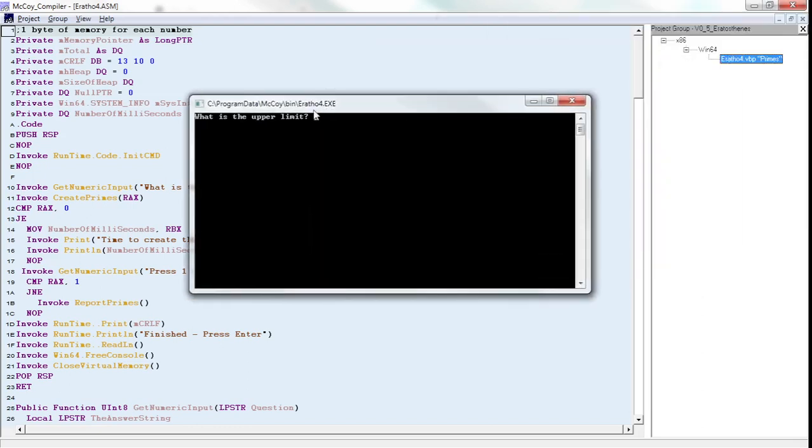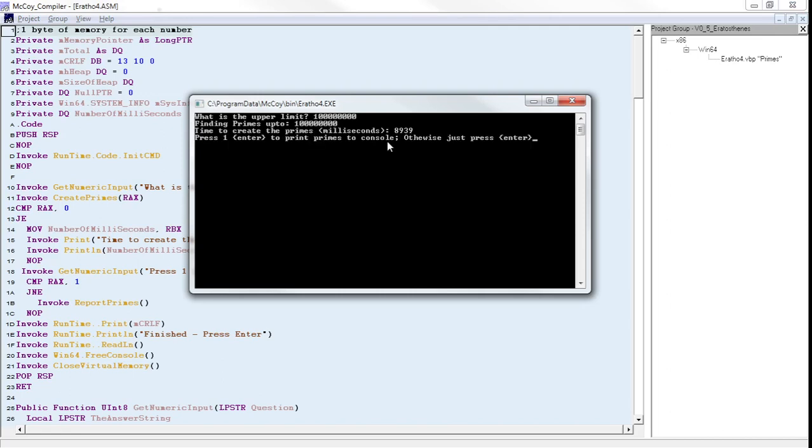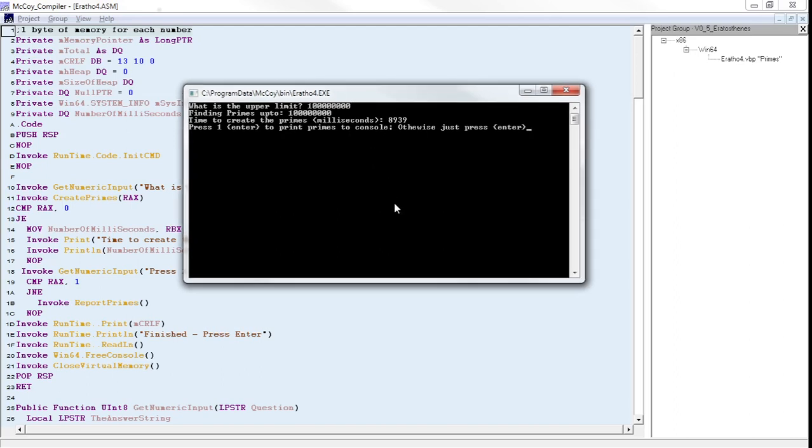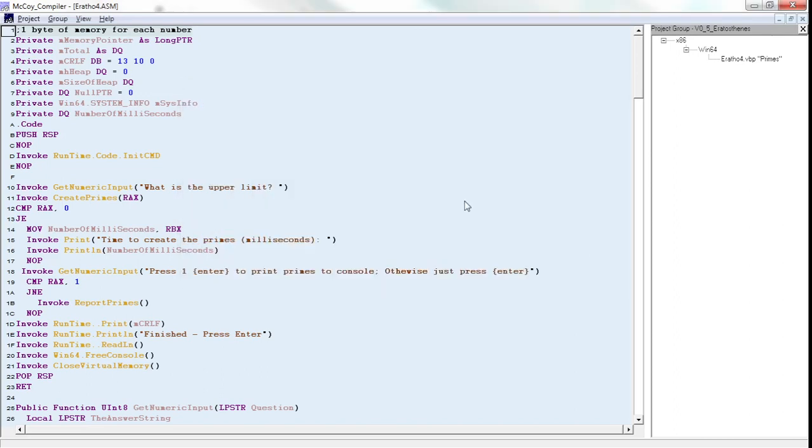Okay, let's run it again. Drag it over there. This time I'm going to do 100 million. Enter. Oh, that takes some time. And 8.9 seconds. Well, that's the slowest so far. It's usually around 7.5 seconds. Okay. Press enter, press enter.